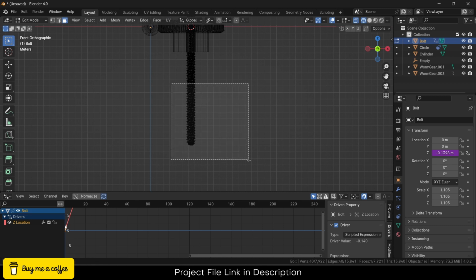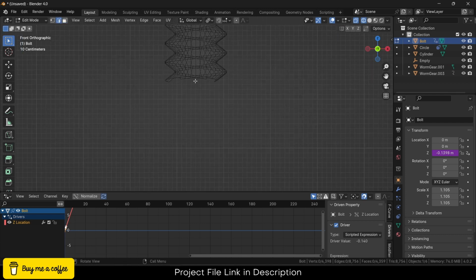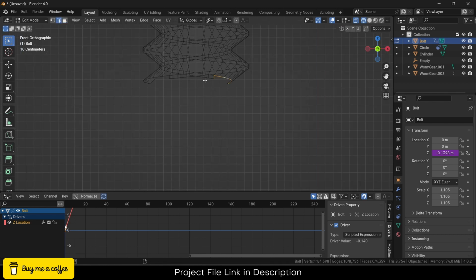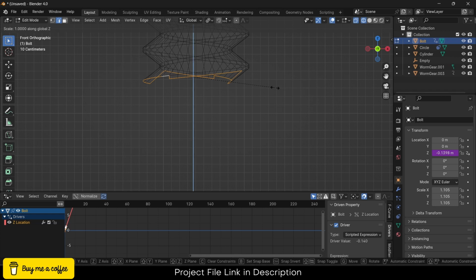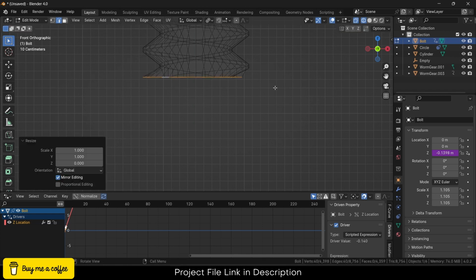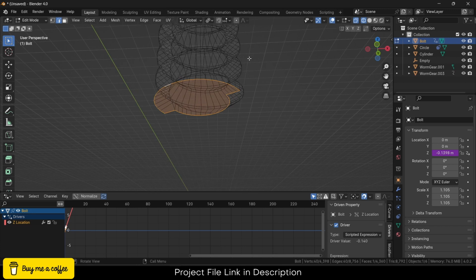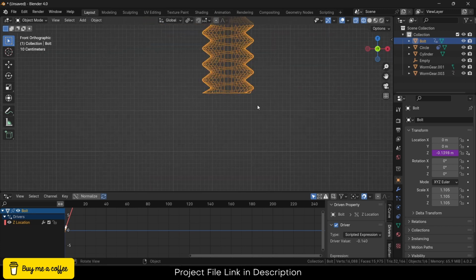I will select this, press X, click vertices, press 2 for selection mode, press Alt Shift, okay, press S Z 0, press F to fill it. Okay, that's good.